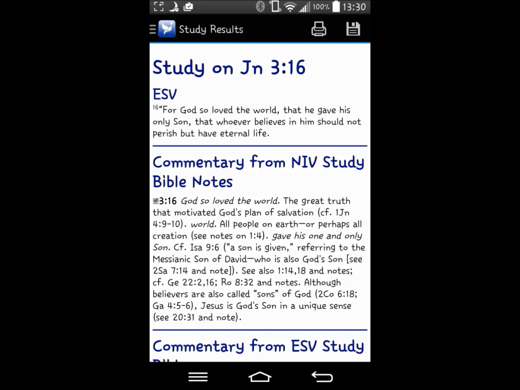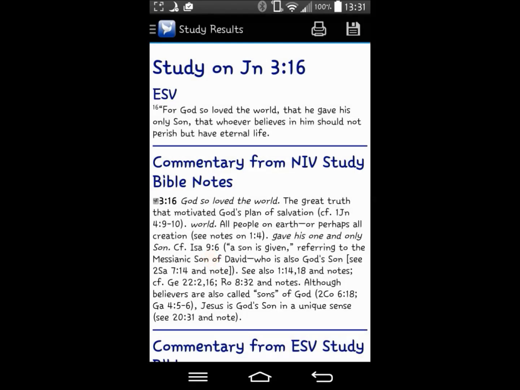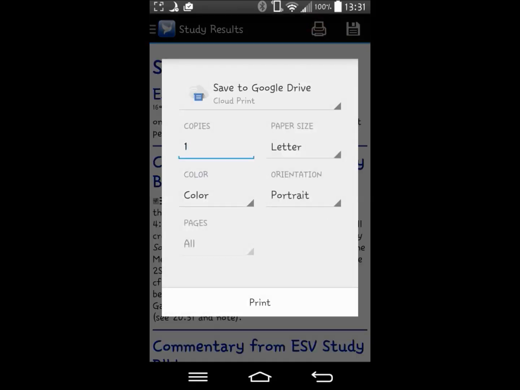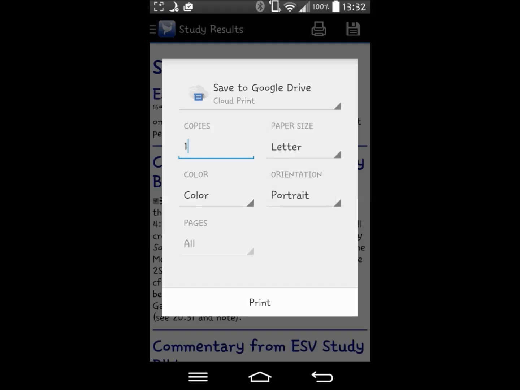We can save the auto study as an HTML file by clicking the Save icon in the upper right-hand corner and giving the file an appropriate name. Or on Android 4.4 and later, we can click the Print icon to get a few other options. These include save to the Google Drive, save as a PDF, or if you have a Wi-Fi enabled printer available, print. Because auto studies can be quite long, you should use caution when printing. However, it is an option you have available.